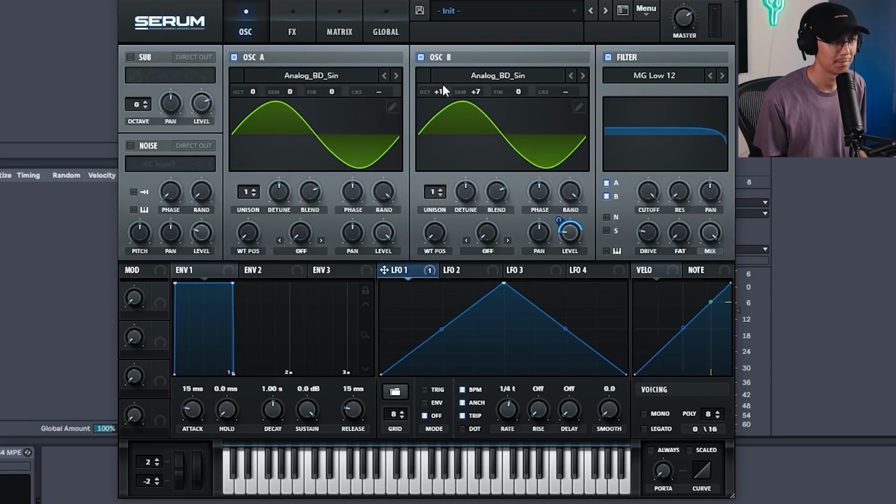Let's move it 1 octave up. And if you're wondering how I'm getting that wobbling sound for the sine wave, I'm simply applying the LFO to the volume of oscillator B. And that's how you get that Netsky bassline sound. This time I said Netsky.